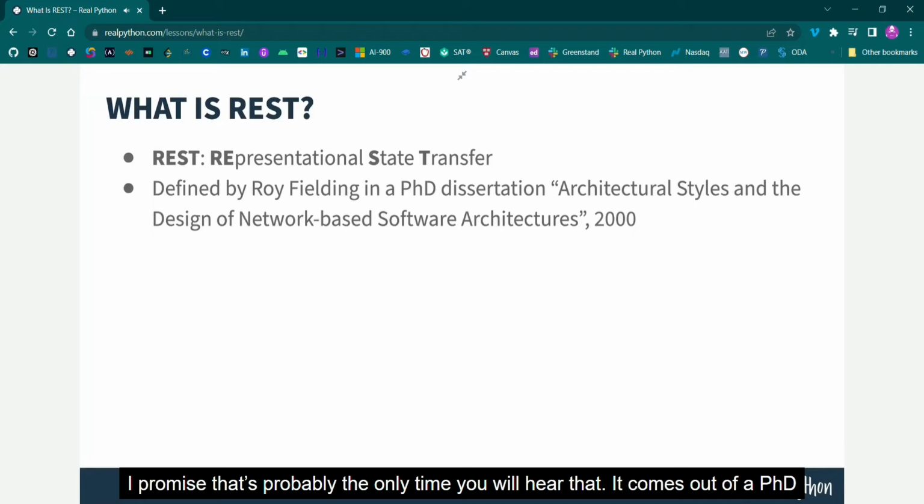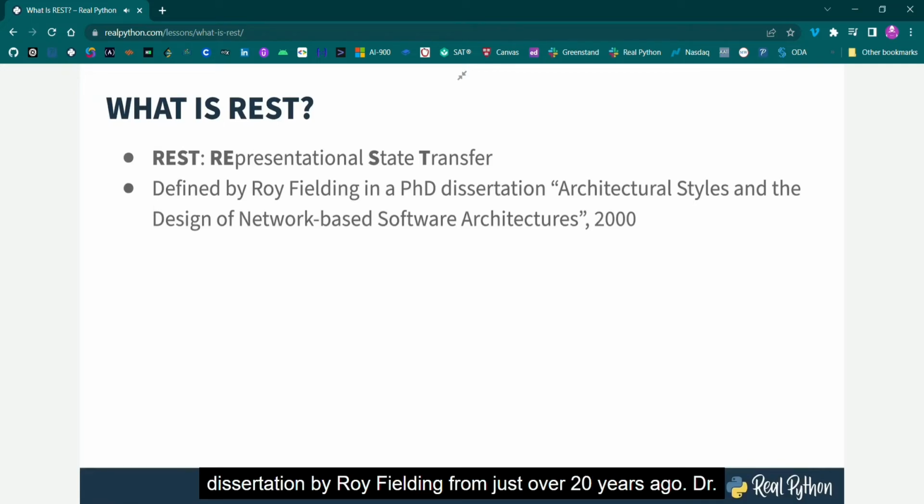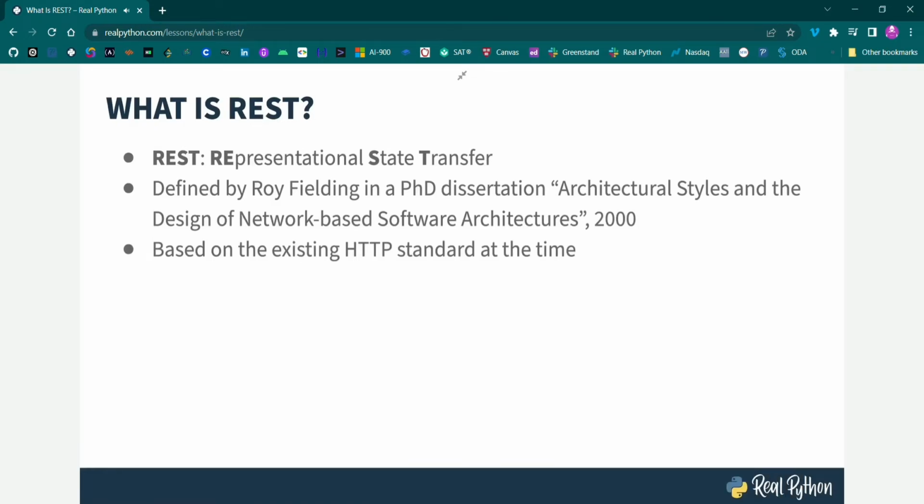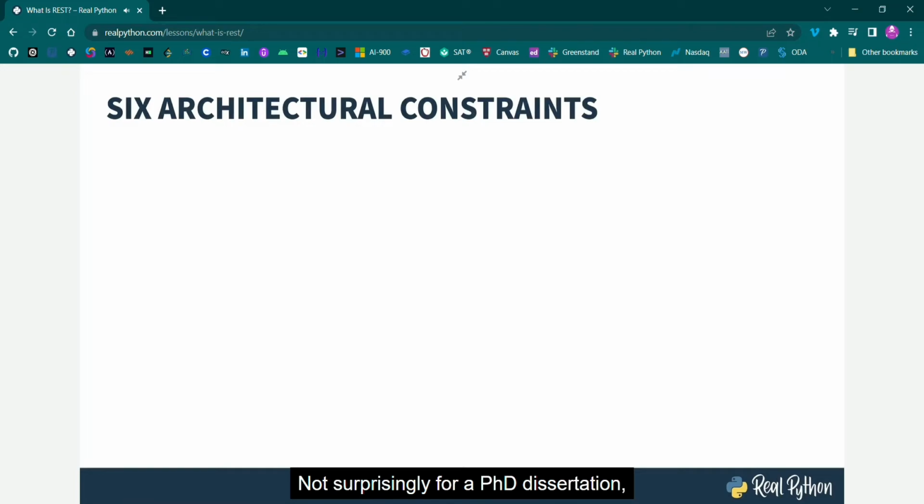It comes out of a PhD dissertation by Roy Fielding from just over 20 years ago. Dr. Fielding defined the REST protocol based on the HTTP standard at the time, making it something that could be implemented without making changes to the network. Anyone who could run a web server could run the REST protocol. Not surprisingly, for a PhD dissertation, it reads a bit like a PhD dissertation.